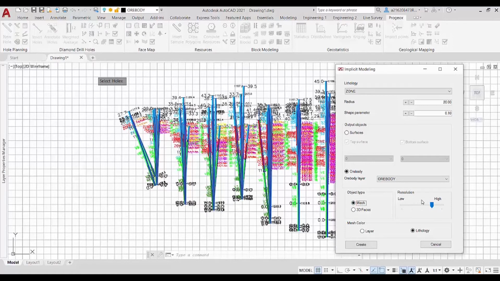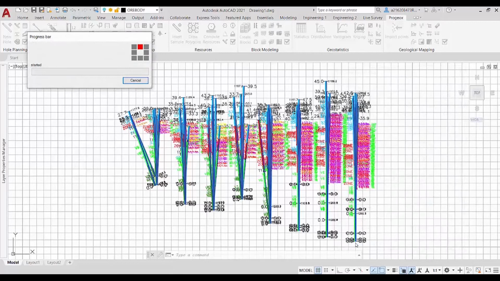The resolution depends on the type of quality you want to create your ore body. You can leave it here or take it higher or leave it lower. It depends on your preference. And the color for the mesh, we'll leave it at lithology. So once we're done, we just hit create. And the command will automatically start creating our ore body.